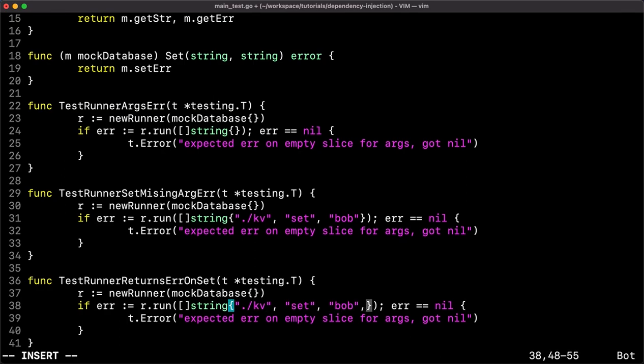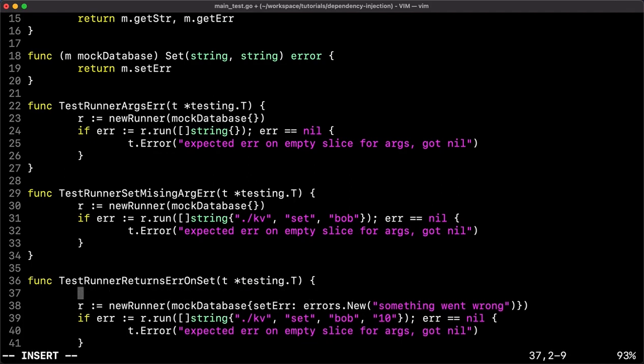We passed set, Bob, and then we passed the value. And now we say that the set should return an error, errors.New, we say something went wrong. Okay, you can even do something like that. You could even do set error, errors.New, set error, just for simplicity.